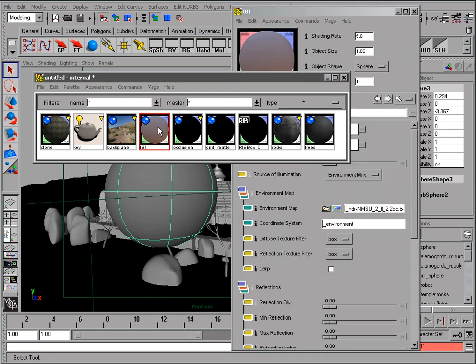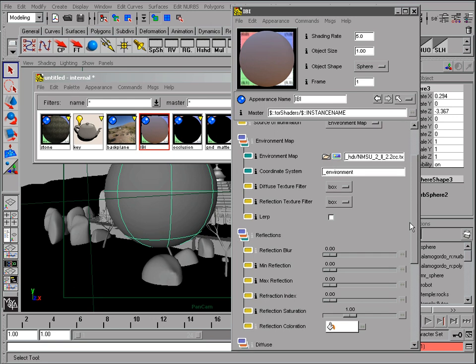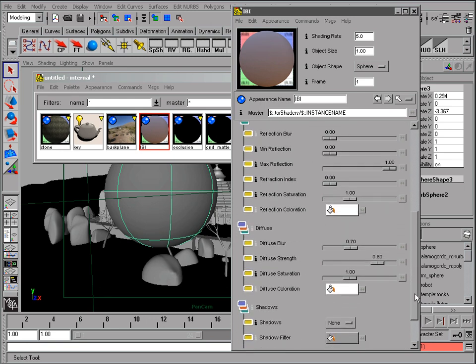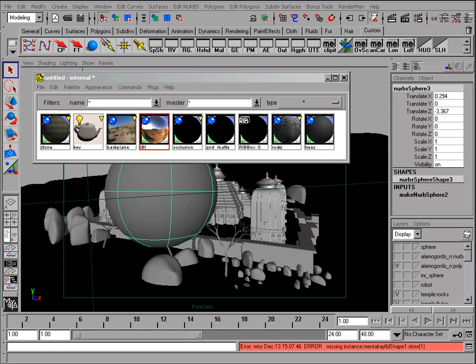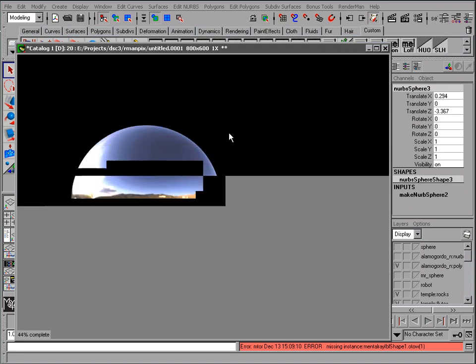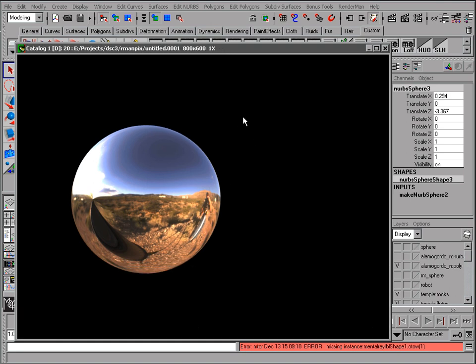Okay, and let's open up the IBI again. And just to verify this, let's go ahead and take reflection max up to 1, and let's take diffuse down to 0. So now I'll have a purely reflective object. And now if I go back to my It View window, we can re-render on this. And now I'll get a true indication of the position of the sun or the orientation of the HDR.